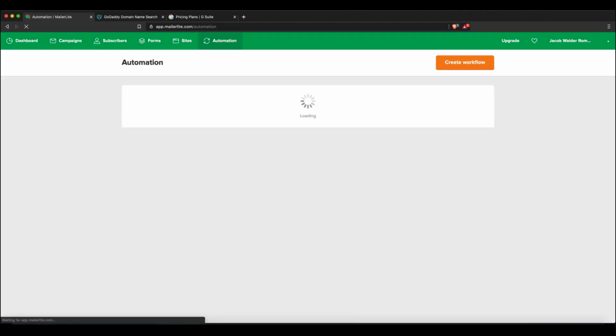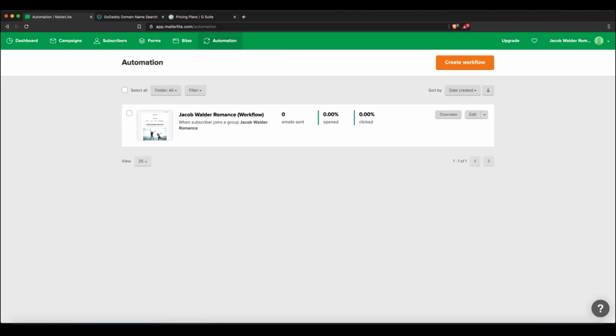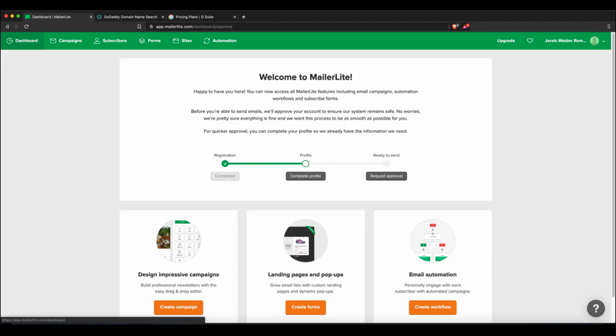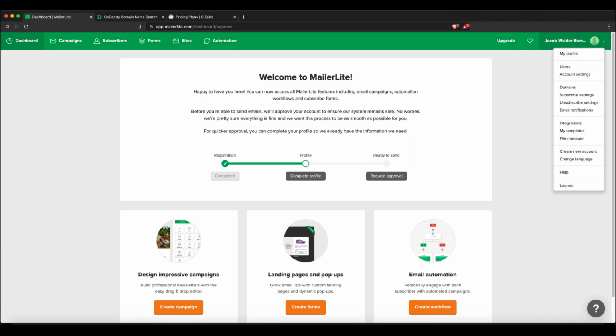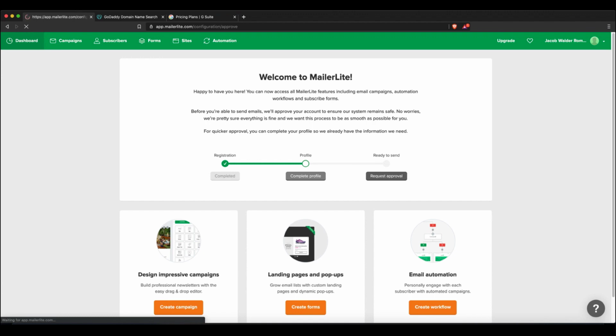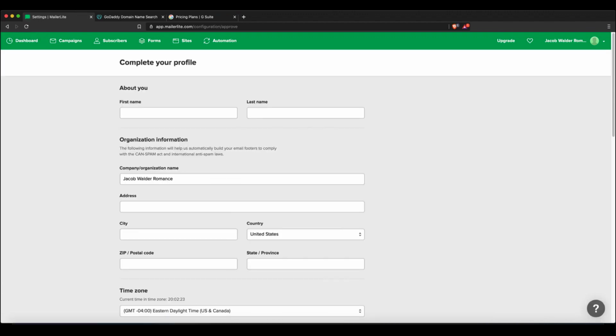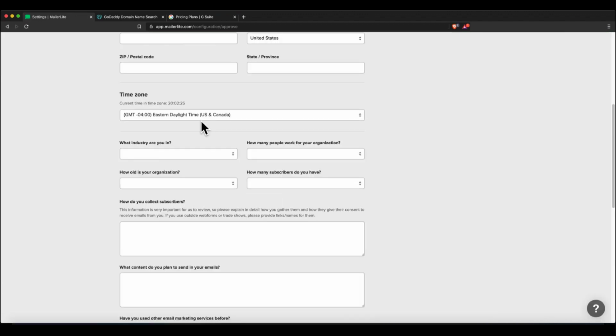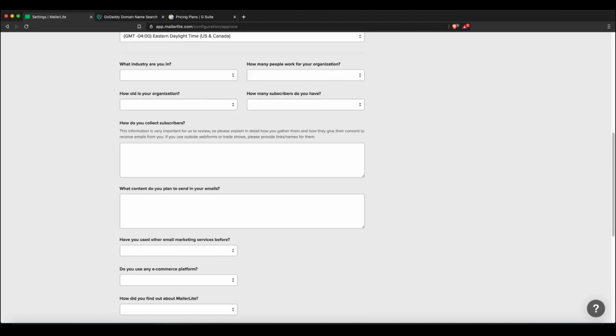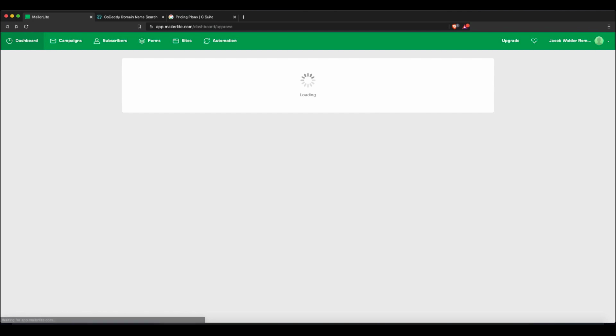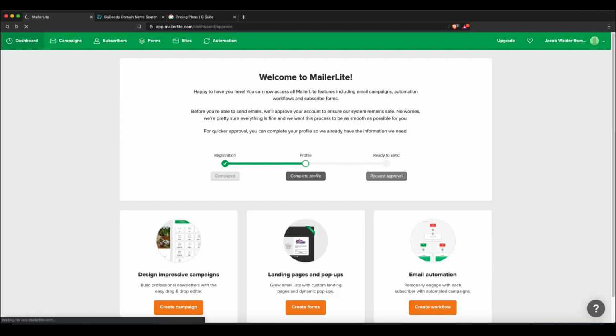Let me just back out of here just to see if there's anything else that I want to cover. Going over to the dashboard. No, not really. Just make sure you upgrade and verify your account and all that good stuff. I don't really need to cover that. You can come over here. I'll do it anyway. I'll come over here to complete profile. You can put your name and all that good stuff inside of here. Answer all this different stuff. And then come over here to request approval.